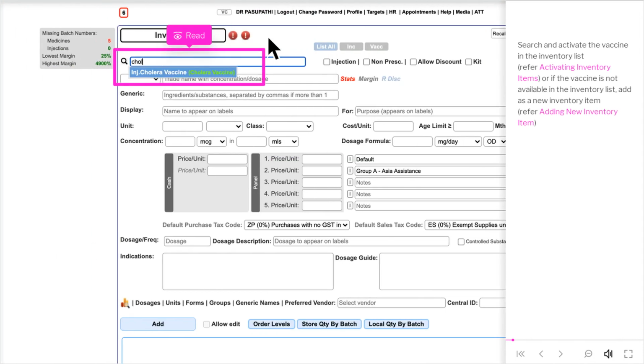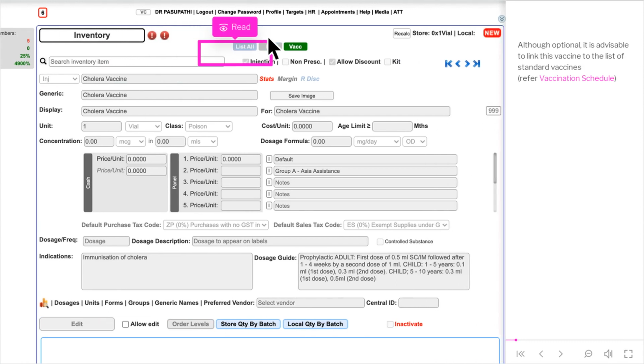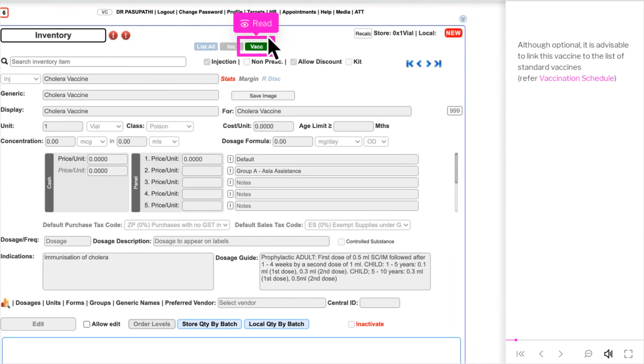Search and activate the vaccine in the inventory list. Refer activating inventory items, or if the vaccine is not available in the inventory list, add as a new inventory item. Refer adding new inventory item. Although optional, it is advisable to link this vaccine to the list of standard vaccines. Refer vaccination schedule.